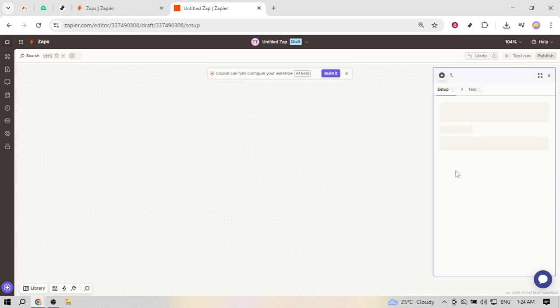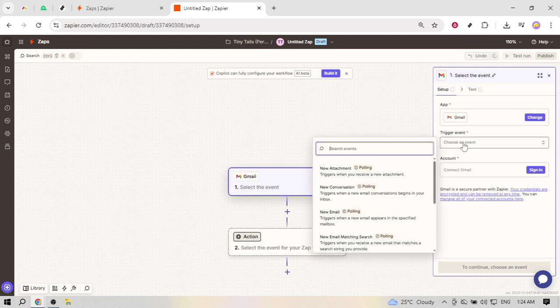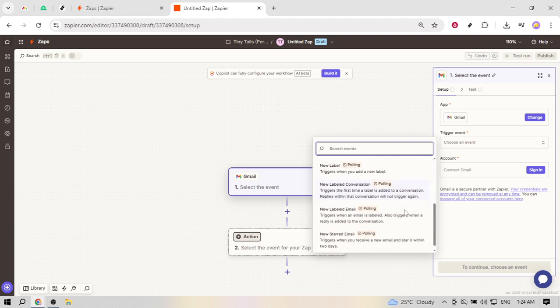Connect your Gmail account when prompted, approve the permissions, and make sure you're using the inbox or label that matches your workflow. Click Continue, then use Test Trigger to pull in a recent sample. This test data is important because it's what you'll use to configure Formatter in the next step.